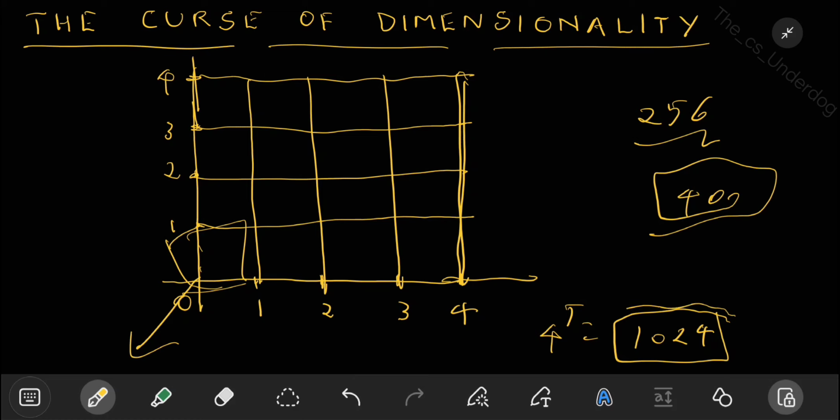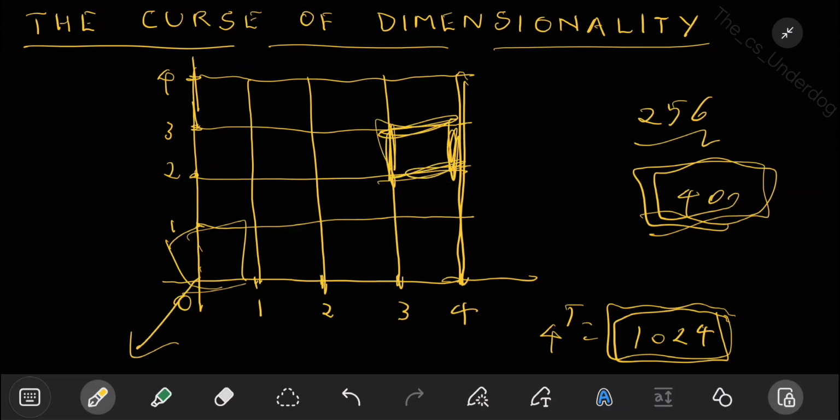If it is 1024 boxes, then you have a total of 400 data points. That means there will be many boxes inside which there will be no point at all, because there are 1024 boxes and only 400 data points, right? So if you get a point inside such a box, you won't be able to classify, because inside this box you don't have any red point or any blue point. So how will you say this belongs to red or blue? This is the curse of dimensionality.